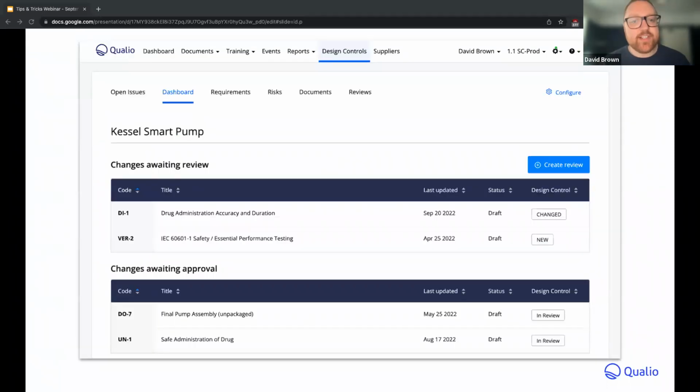Now, each product has its own dashboard, and there the quality person is notified about changes made to a product's design elements. Now, when we talk about design elements, we refer to product requirements, any V&V test cases, and any associated risks. As you add or modify requirements or risks, they will populate on the product dashboard. And from there, the quality person can initiate the approval process to generate product documentation.